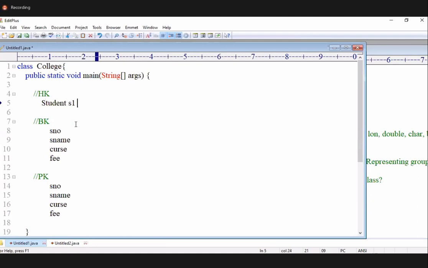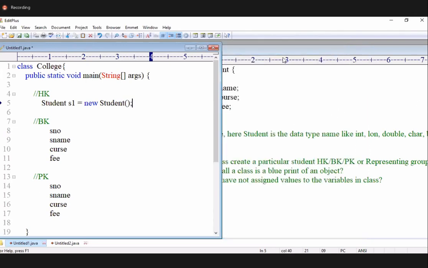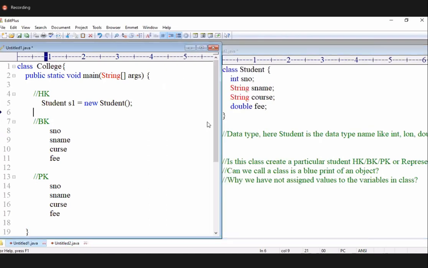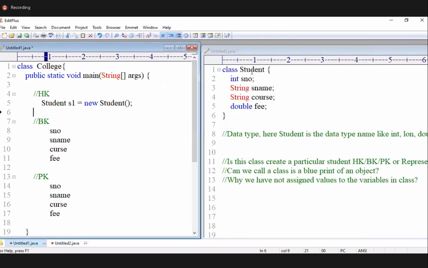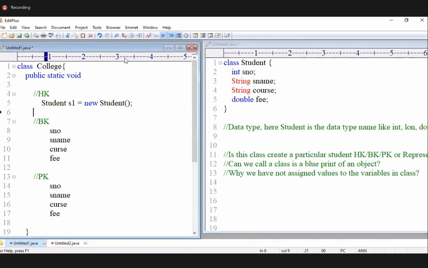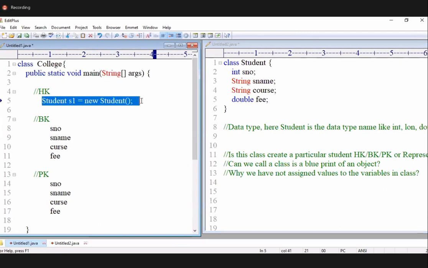Student S1 equal to new student. Now everyone try to answer. Here, student S1 equal to new student. Is it object or it just one copy memory? What is it doing? Is it object or one copy memory created from the class student? Everyone try to recollect yesterday's class and try to answer.